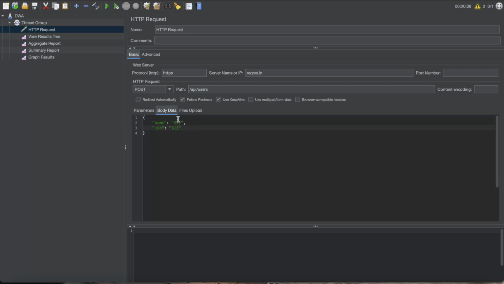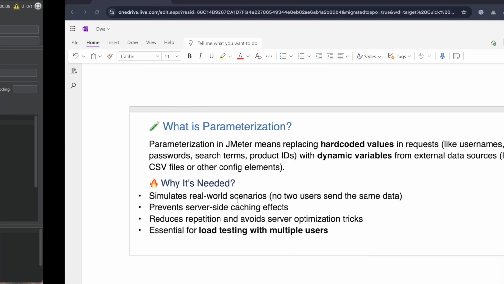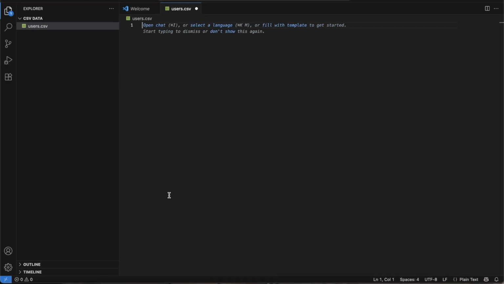Inside this you will have to give your variable name, whatever the header is in your CSV file. Let me explain in a different way. First of all, let's create a CSV file so that it will help you understand better. I'm over here in VS Code.